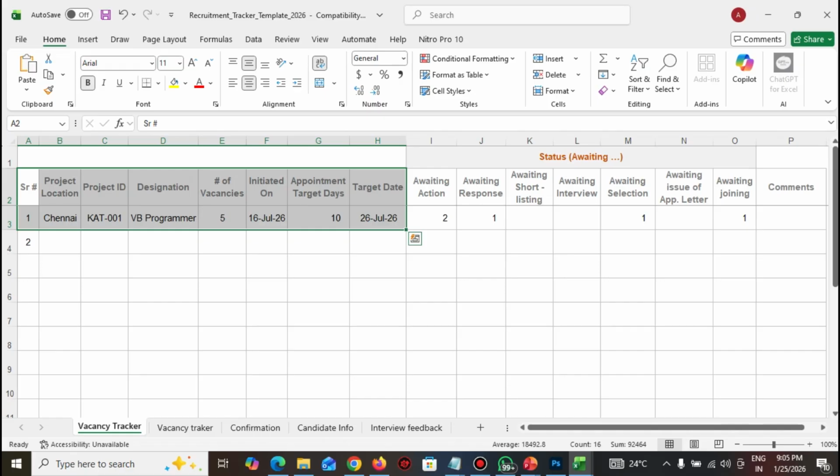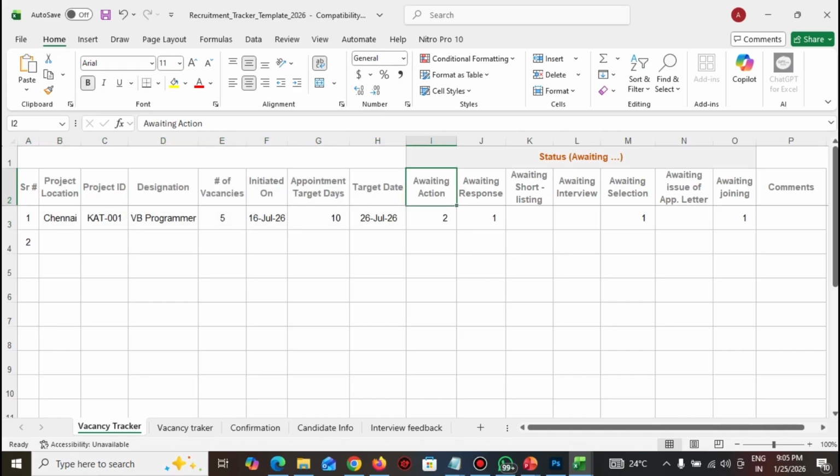And when it comes to the status, waiting is completely the second part. How many profiles have you sourced, how many candidates have you approached, how many have been scheduled, shortlisted, and how many have been sent for the interviews. This is the information that you need to add up here.